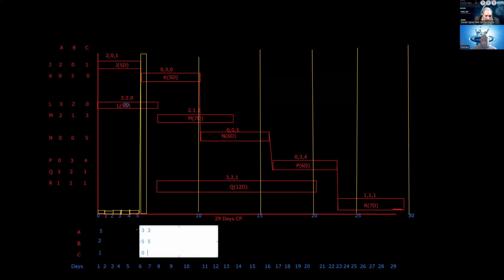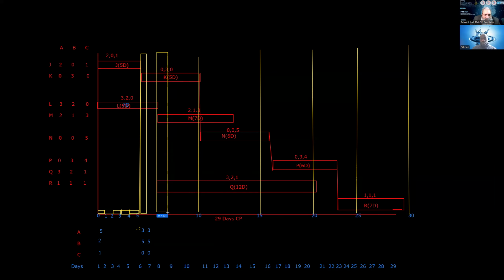But on the 7th day, L activity will finish. Now, what I am talking about, I'm talking about this day. So next day, L activity has finished. So we have got K, M, and Q, and R.